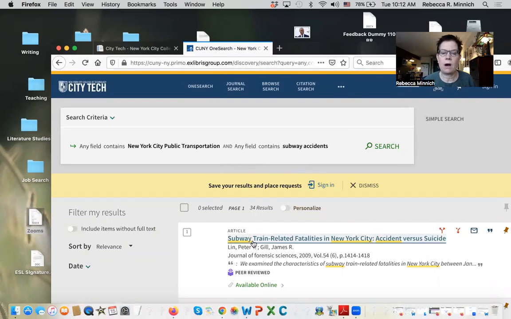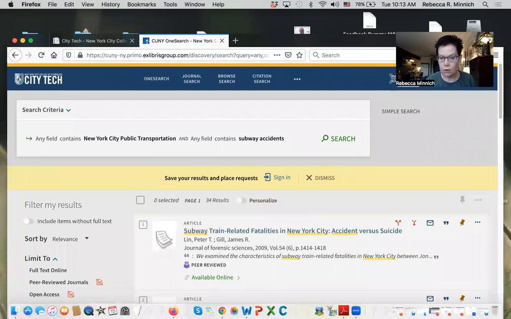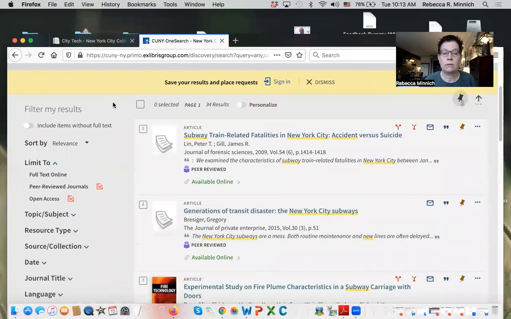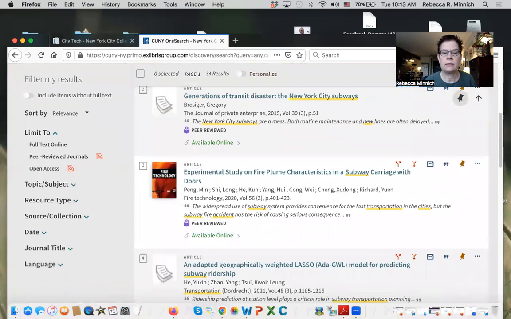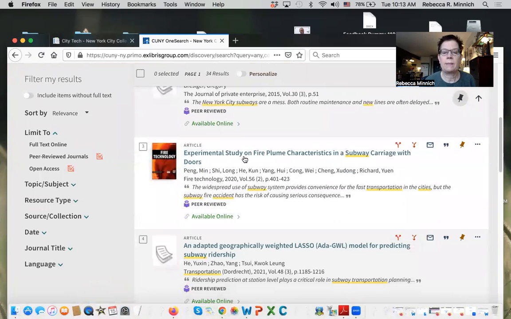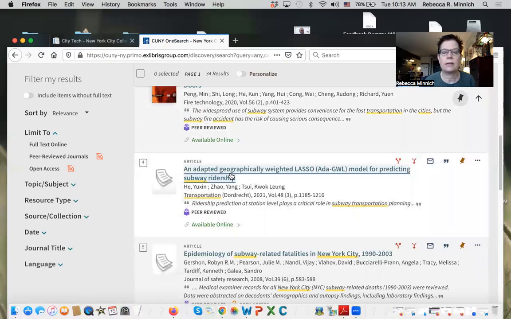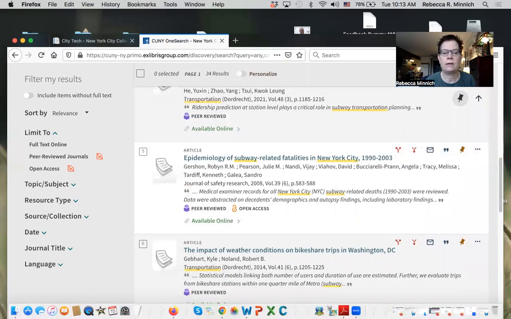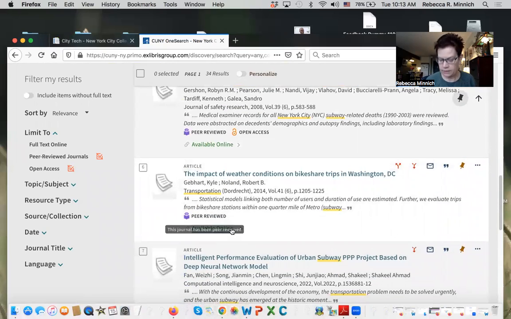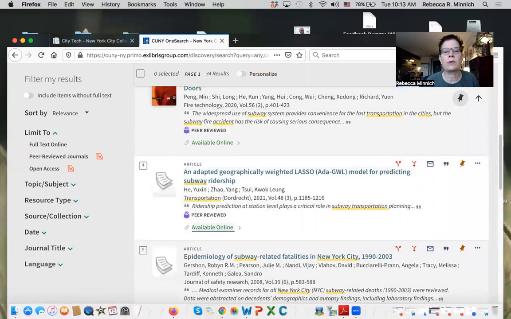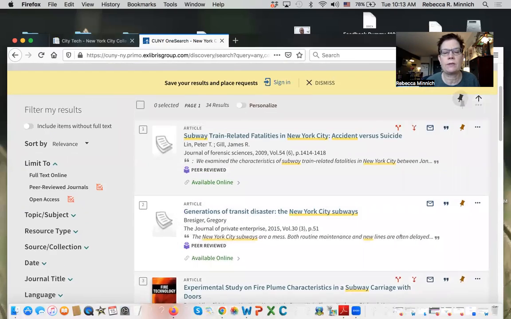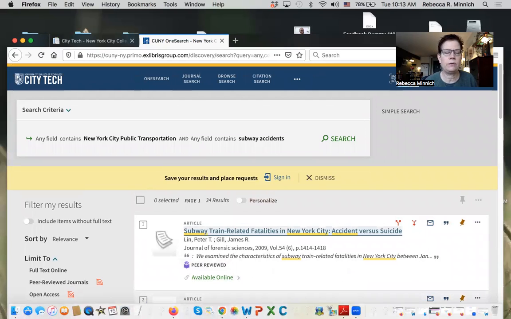Here I've got an article on subway and train-related fatalities in New York City. Scrolling down: generations of transit disaster, New York City subways, experimental study on fire and subway doors, adapted geography. We can see that we've got more specific results if I use the advanced search. I recommend using the advanced search.